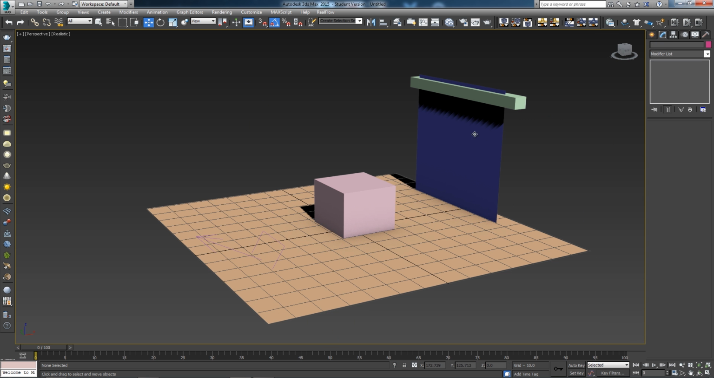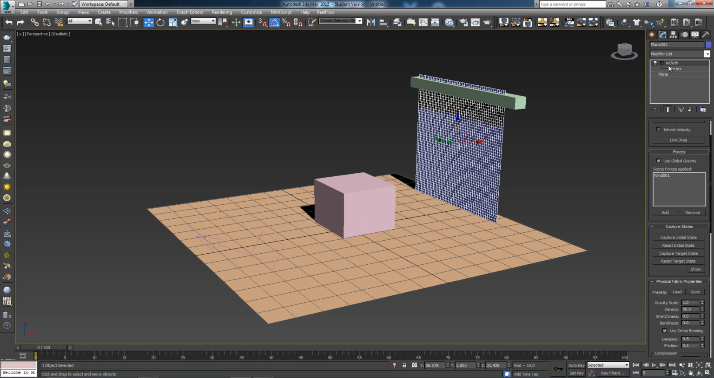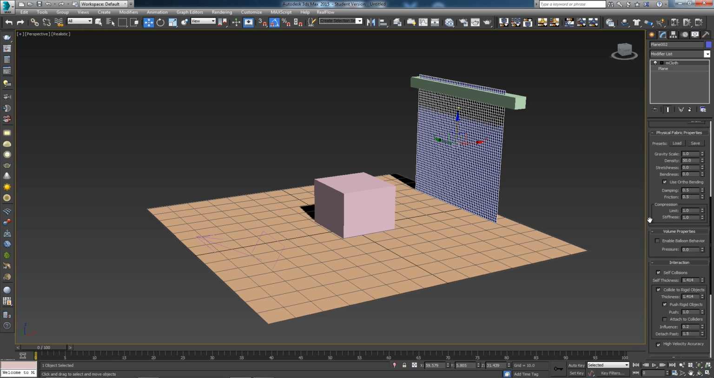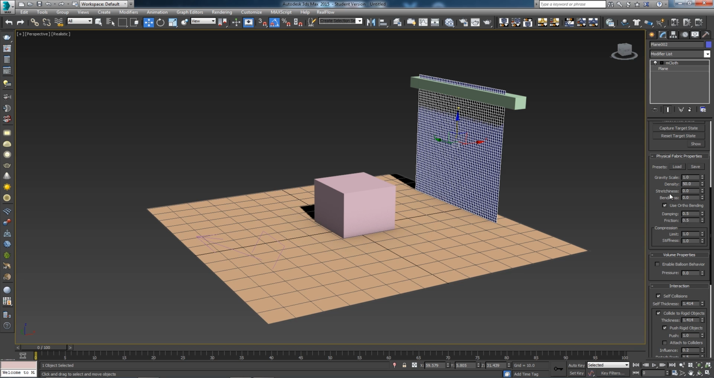Okay, another thing that I want you to know is if you select your cloth and you go into the cloth properties here at the bottom, under physical fabric properties, this is where you can change the properties of your fabric. So the gravity, density, stretchiness, bendiness, and damping and friction and all those kind of things. You can change all those settings here, and then you can also save some presets. If you want to save a specific material preset, you can always load it later.